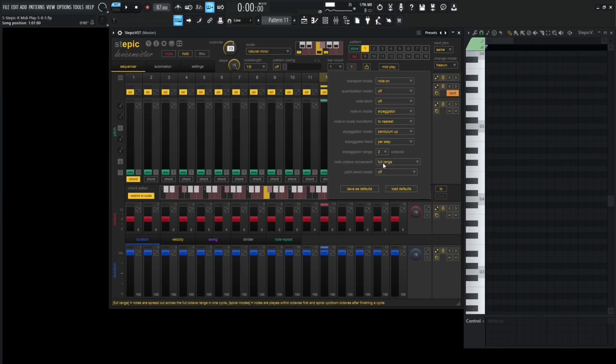Once we select an octave range that is not 1, we have a couple more options available. So the notes played in full range mode will be combined into a cycle across octaves. So take a listen to this here. We are in pendulum up, so we're going up and then back down over a range of 2 octaves.